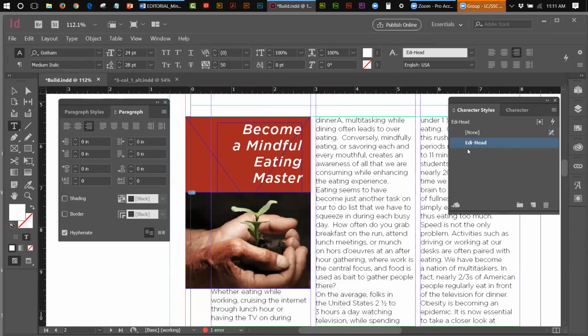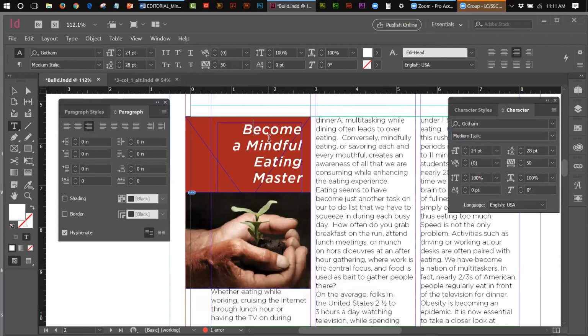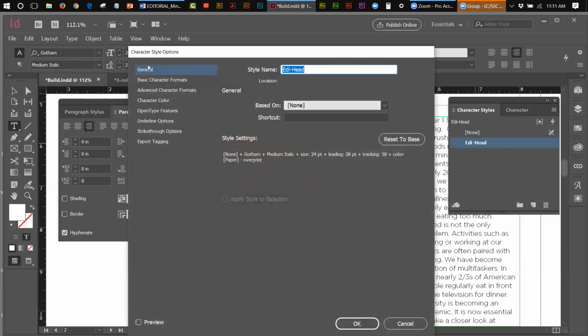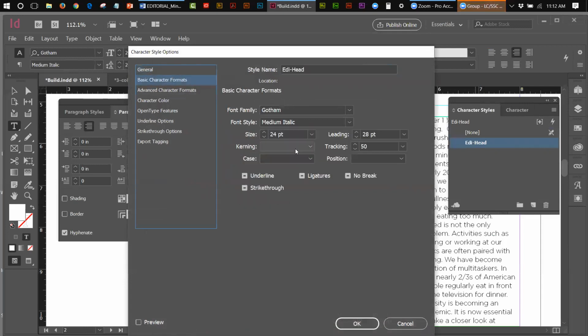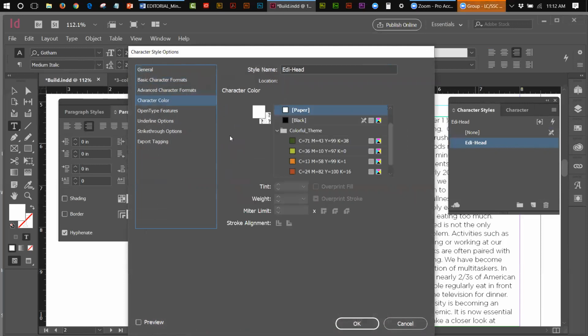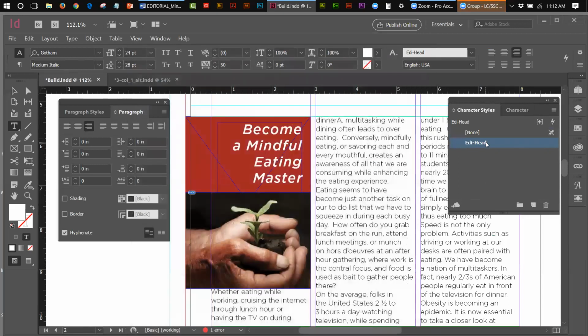So I have created, literally by virtue of just putting some character formatting into my text, a character style. I'll go back to my character styles, go to EDI Head, and go through the basic character formatting, or the advanced, where there's nothing happening right now, and the character color, and any other thing you might be using, which in our case we use none of. Okay, I'm going to hit cancel. I have created my first character style. That's how simple it is.